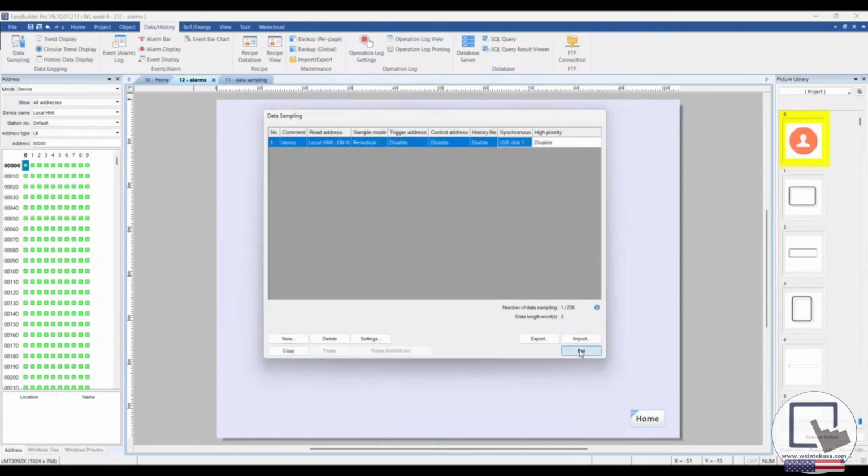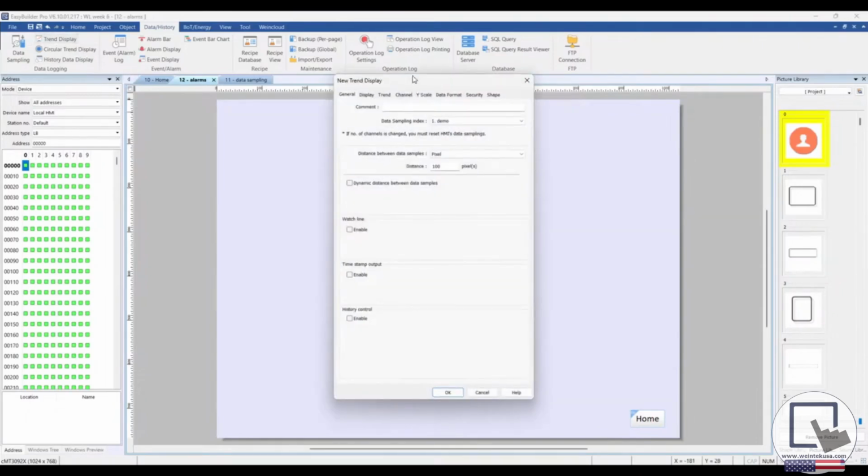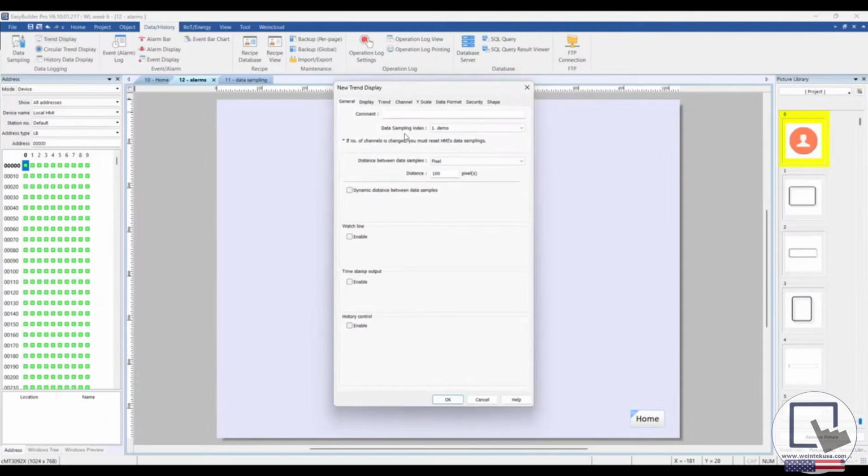All right. So to view this sample data, I will select a trend display. Okay, and here we can actually create a comment, which we can call demo. Why not? In this data sampling index drop-down list, there it is. There's our demo data sampling object we've just created. That's where you would select that. In the distance between data samples, you want to select time. That's the most common option.